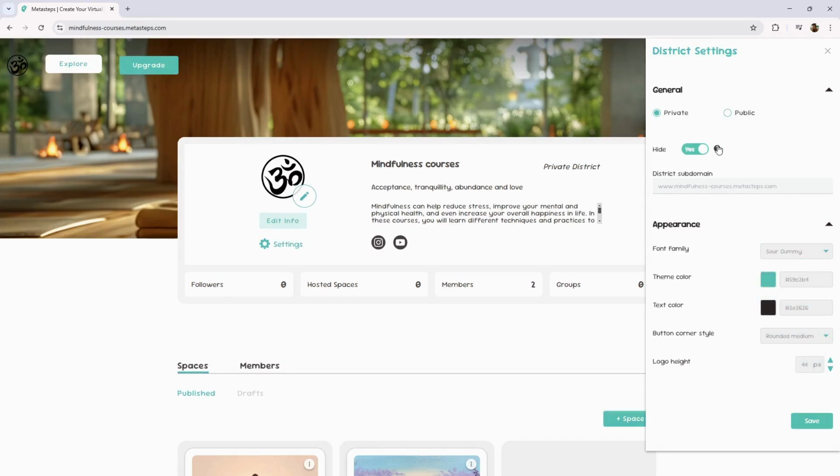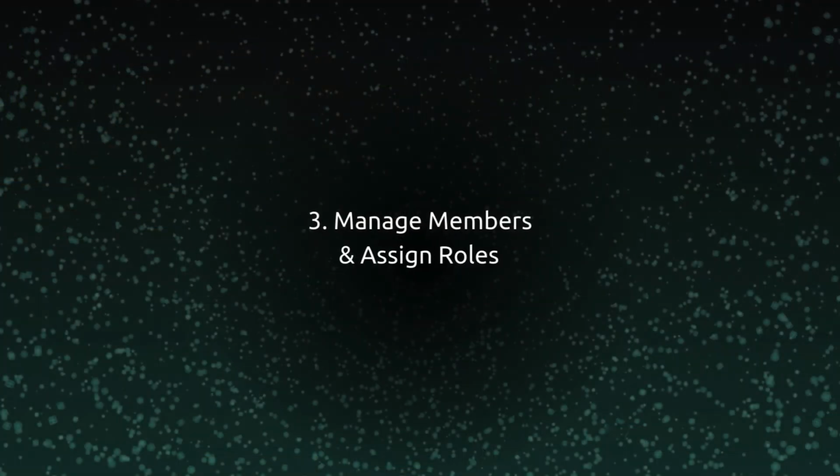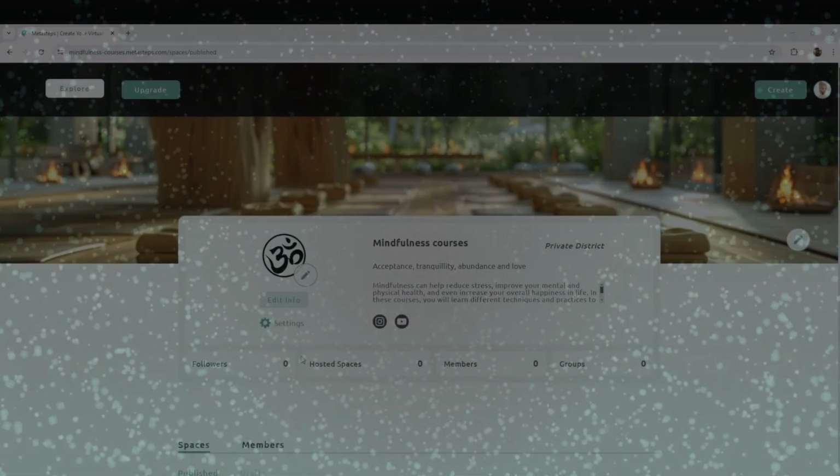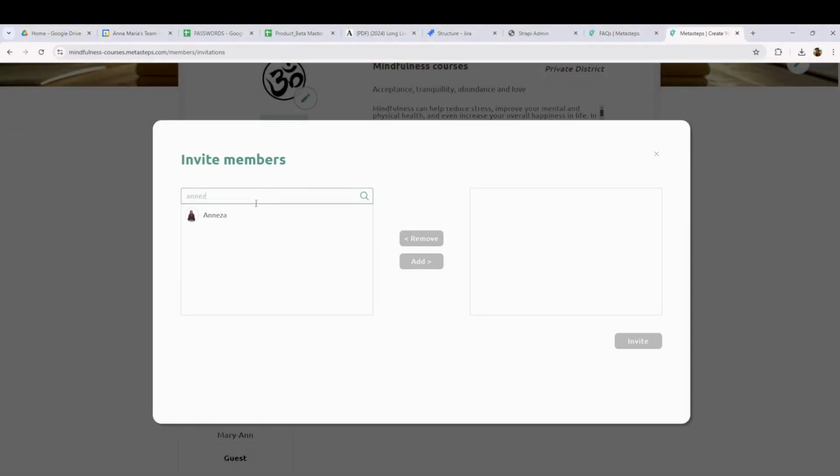You can also hide your district from the Explore page until it's ready, and change your privacy or public mode if needed. Manage members and assign roles. Invite members via email or by searching with their username if they are already registered in Metasteps.